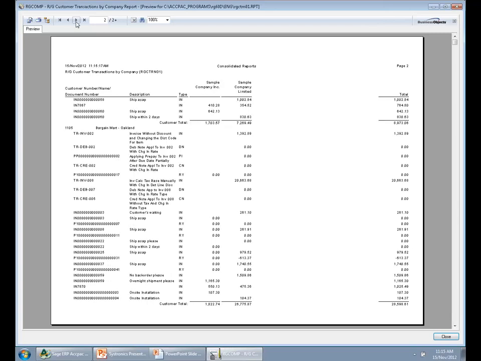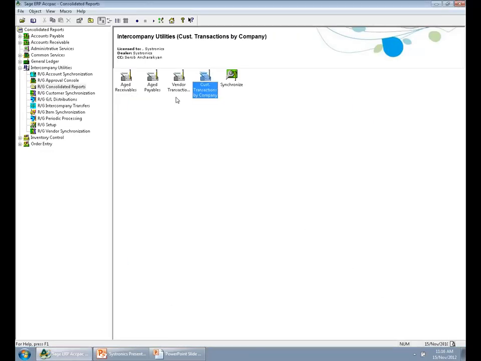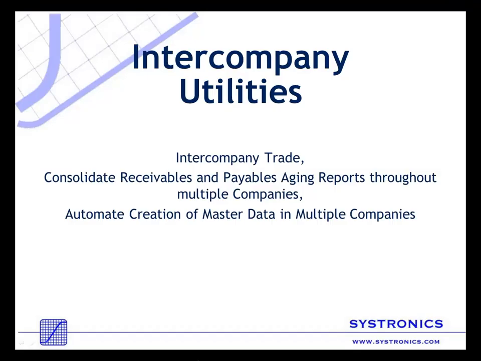And also, at the end, I can see how much the customer owes me in total: how much the transactions are in total in sample company incorporated, how much in sample company limited, and how much is the total of these customer transactions in both companies, or well, in my case it's only 2, but you can have more companies here as well. Okay, I will not show you aged payables and vendor transactions because it's very similar to aged receivables and customer transactions. Okay. Well, so much about intercompany utilities.